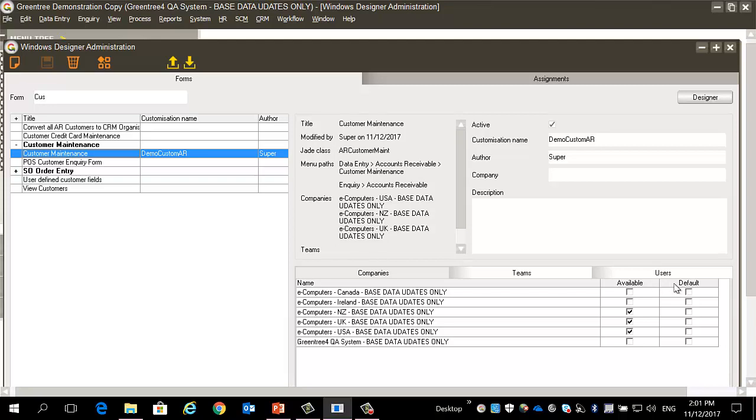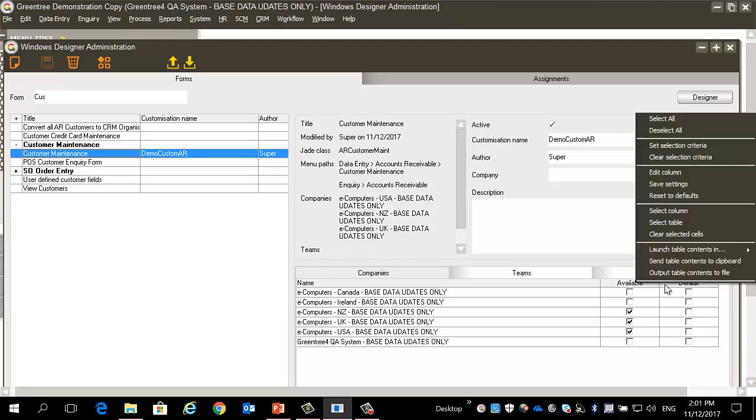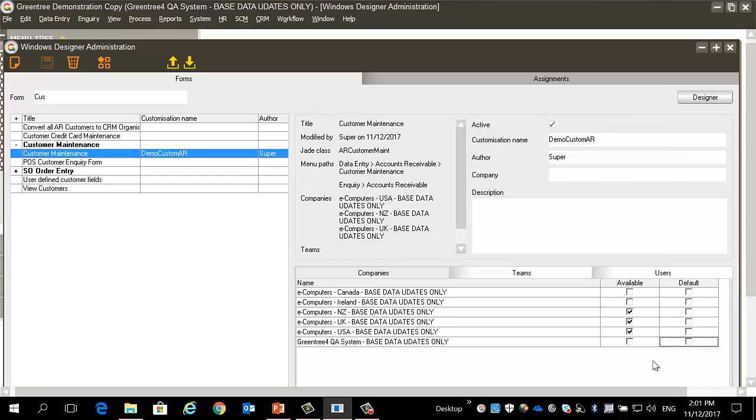Again, what you can do on these as well, if you've got lots of different forms, lots of companies, I can right click and I can select all. So if I wanted to make it the default across a whole range of companies, I've got that. I don't have to tick them individually. I've got a description here. I can put in some user text if I want to.